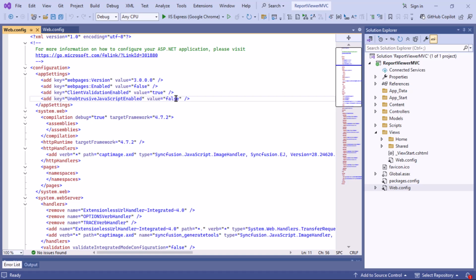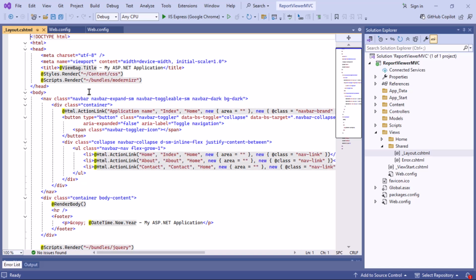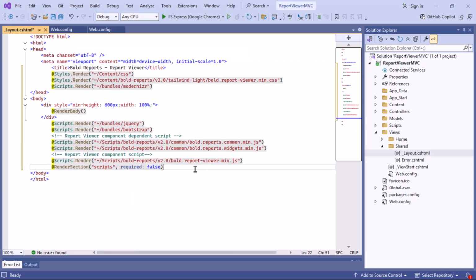Next, let's reference the scripts and style sheets. I open the _Layout.cshtml file and add the references to the scripts. I configure the script manager to the project at the end of the body element.